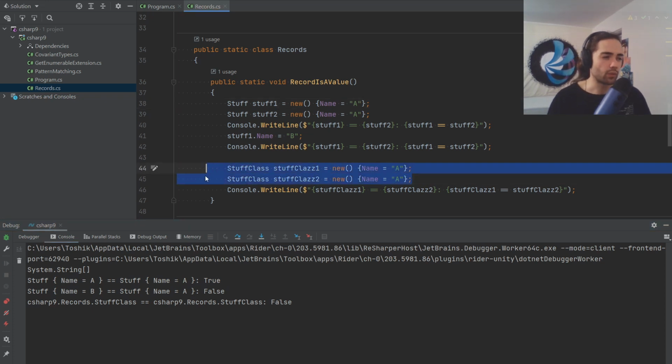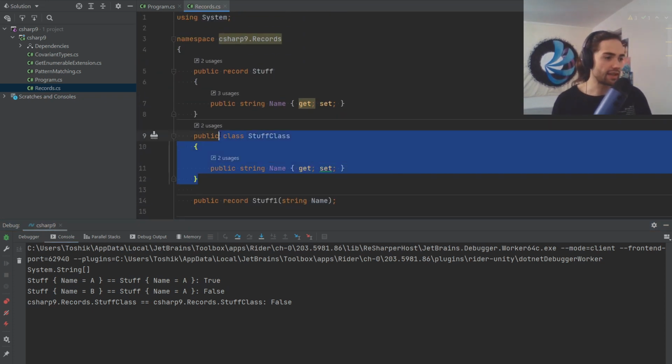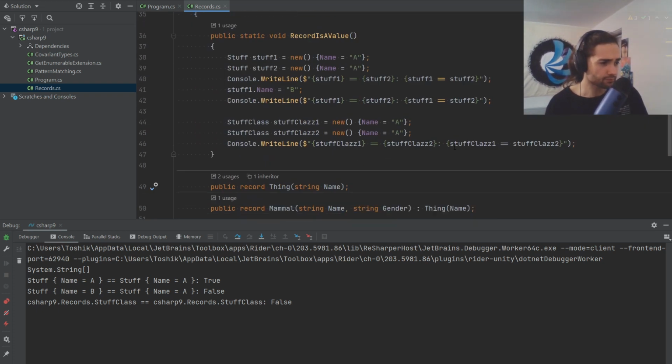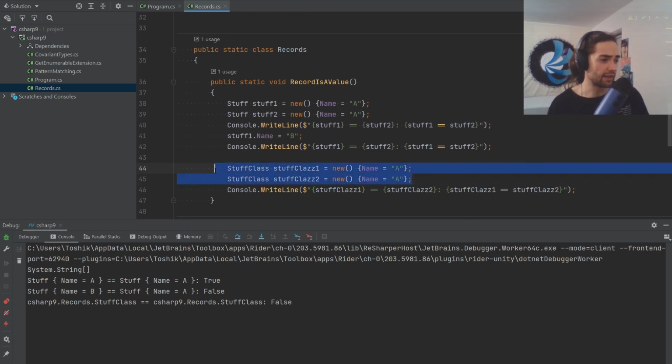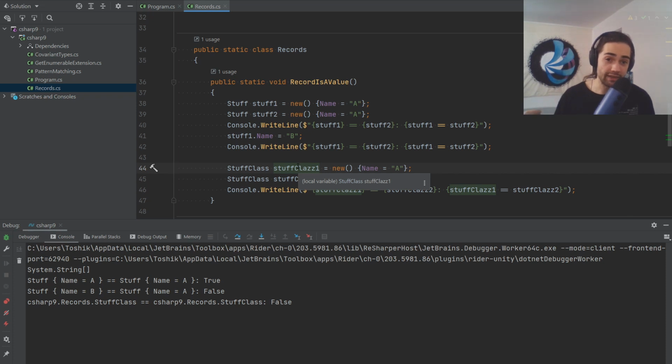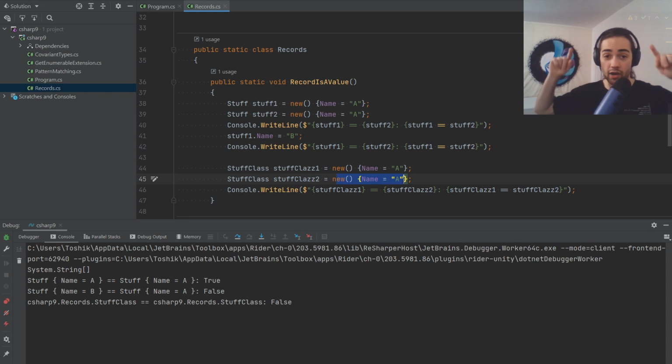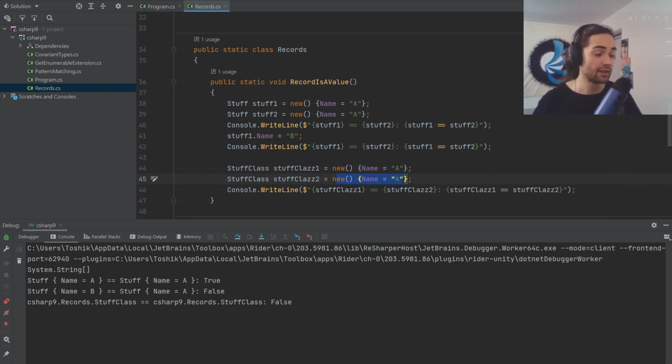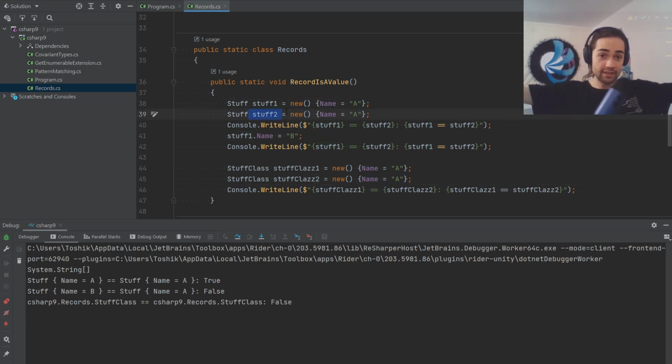When I do that for the stuff class, so this class, which is essentially the same, I just define a new stuff class. So you can see this new expression type. We essentially do the same. We set A to name and A to name, and because the equality here compares the reference types, the things that are pointing to the object in memory, this object and this object are contained in two different places in memory, so the reference types are different, okay? However, here, the references for the records are still pointing to two places in memory.